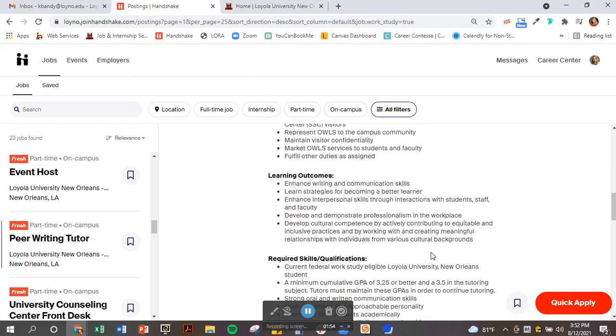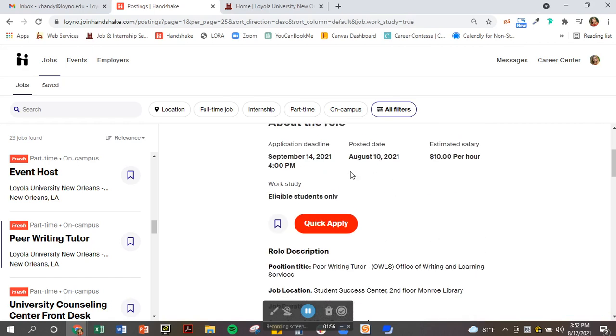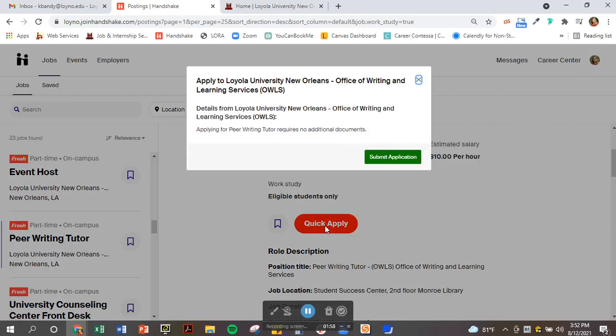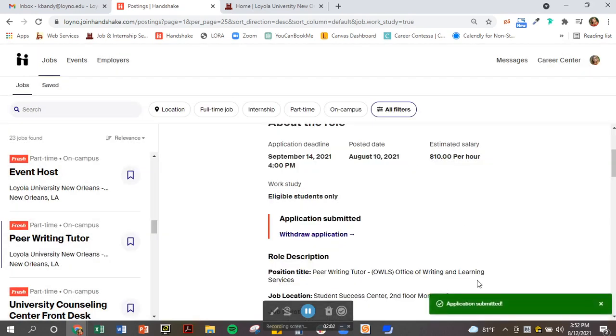Once you've decided that you want to apply, you can simply click Quick Apply and Submit Application. You'll get a green box in the bottom corner notifying you that your application has been submitted and is now sent over to the work-study supervisor.